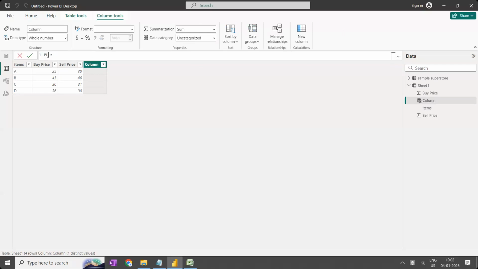Okay, or P and L, write the end symbol also. The column name can be anything, no restriction: small letters, caps lock, as per your choice. This is P and L. Now, the column P and L is equal to selling price minus buying price. First, I have to select the selling price.